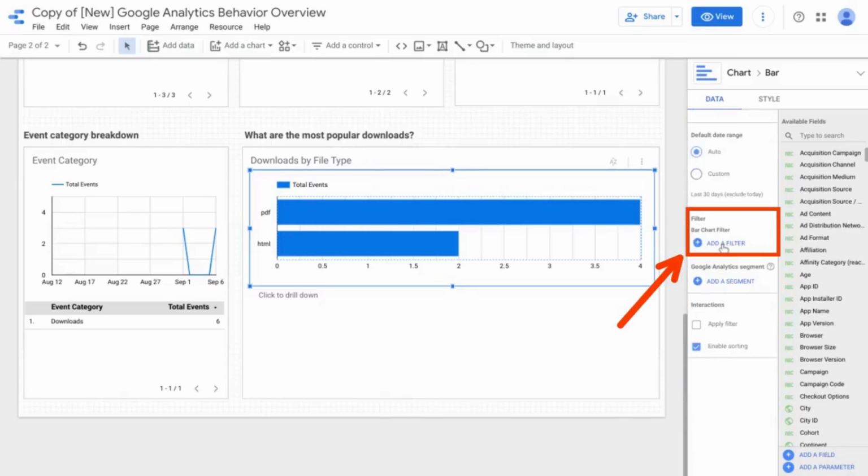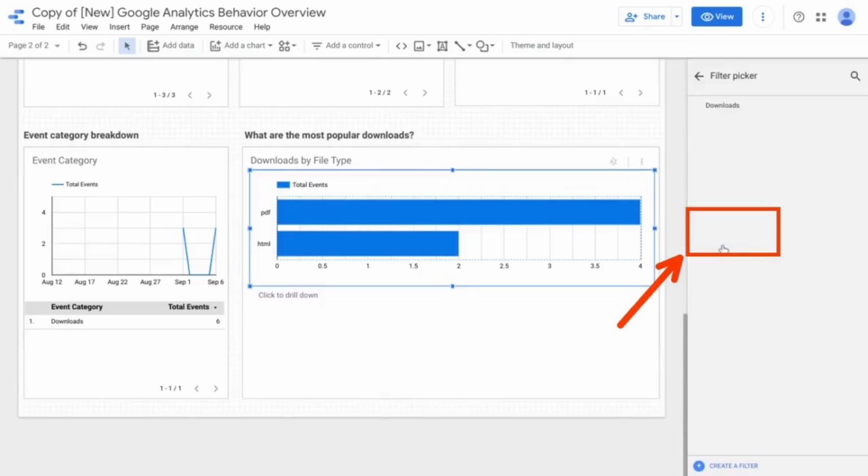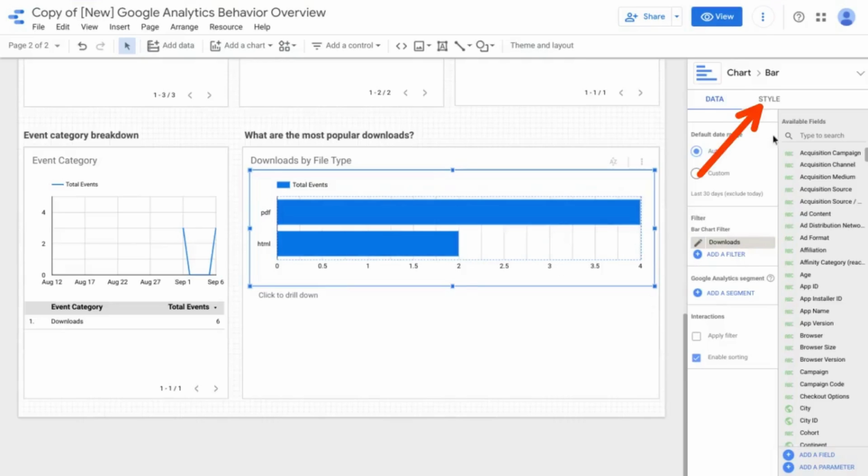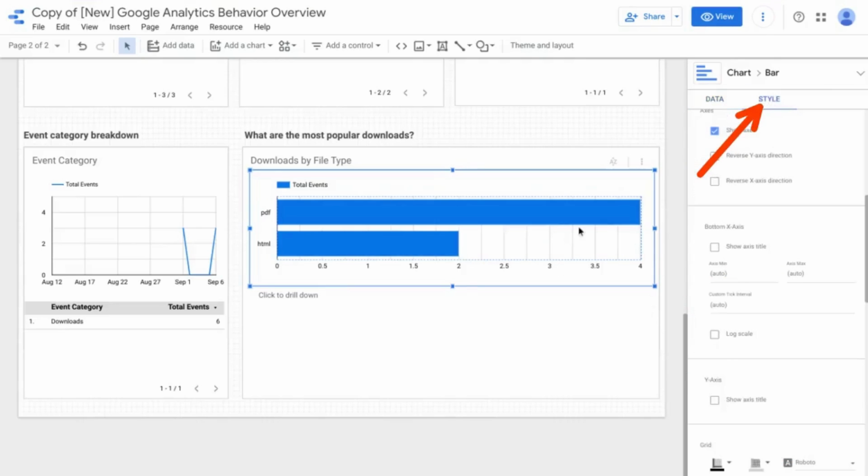We can also apply the filter for downloads. Now, we've already created the filter for event category and set that equal to downloads. So we can just choose this filter here, and that will apply that filter to this bar chart. But let's click on style to adjust the axis a bit.